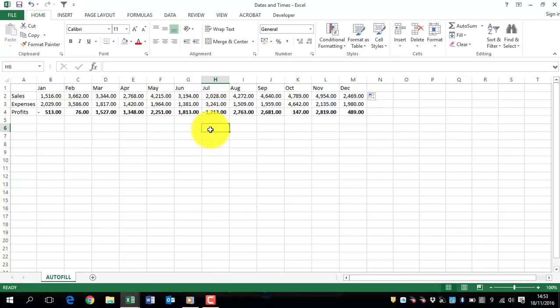The same goes for the day of the week. I can just say Mon for Monday and simply drag the data down. So autocorrect will automatically pick up that information for us.